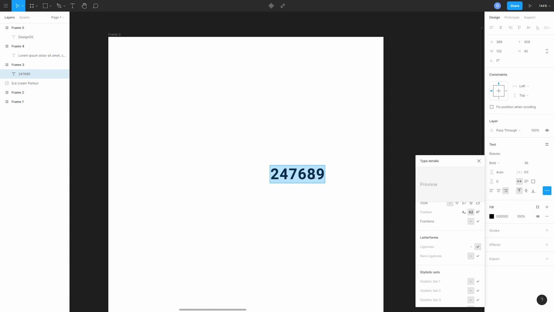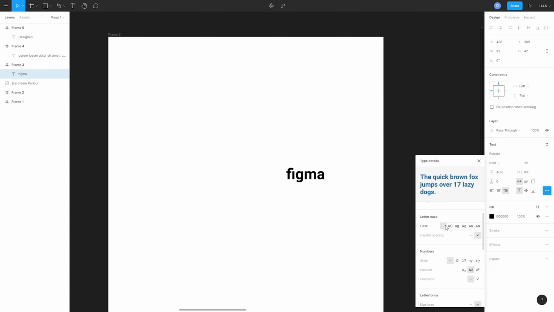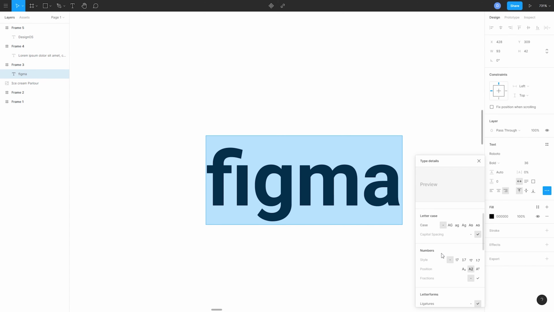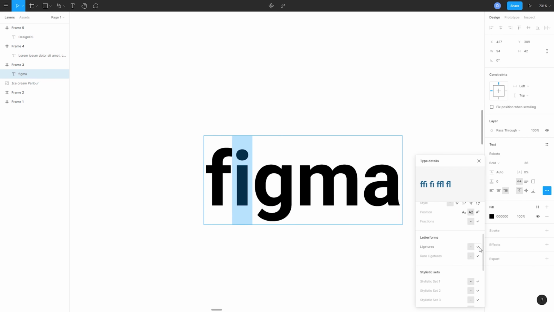You also have ligatures. So if I go ahead and type Figma and change this back to the normal font, you can see that the F and the I are now colliding. So to fix that, you can go ahead and turn ligatures off. That will change that to a normal I. And if you select it and turn it on, it will go back to colliding again. So I'll just turn this off.